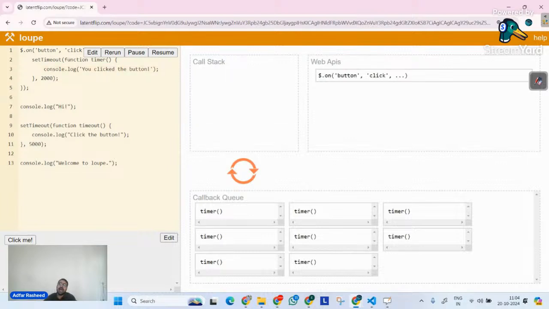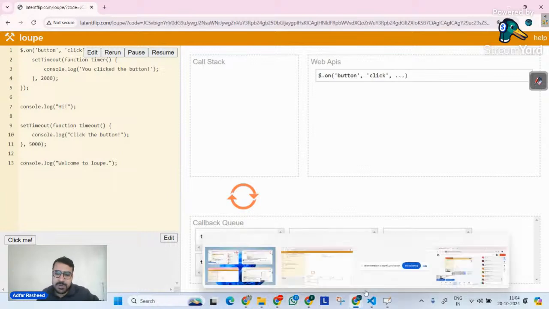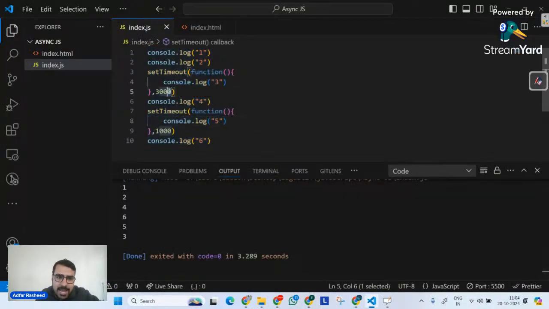With this, I think we have gotten a complete understanding of how asynchronous code is executed, how JavaScript takes web APIs and how web APIs are taken care of. Another very important example. Remember when I went to my VS Code and removed the time over here, I made it 0.